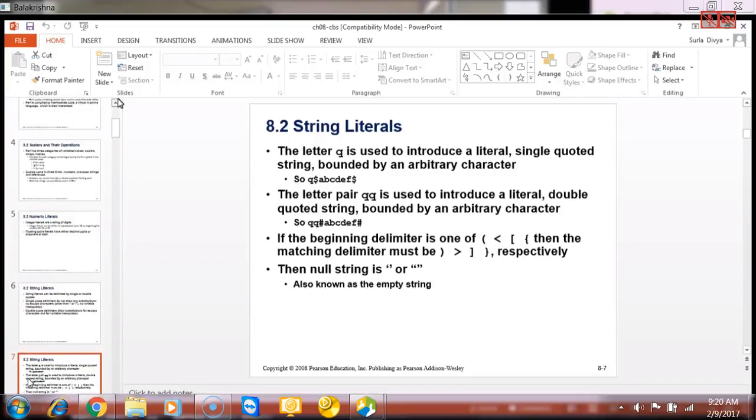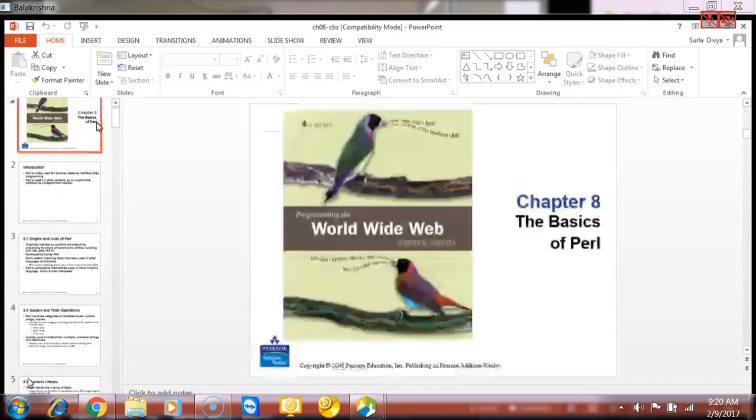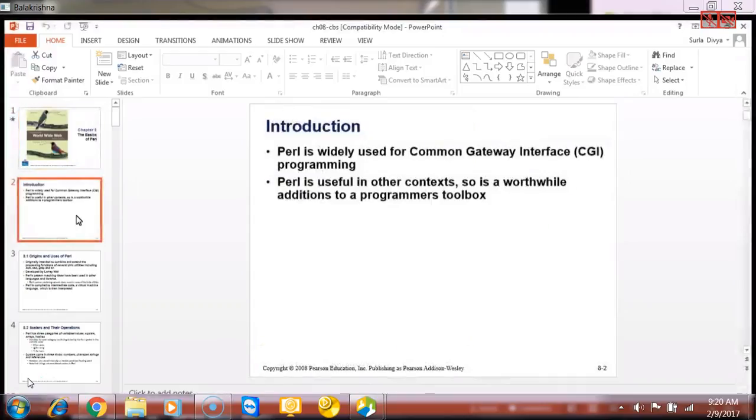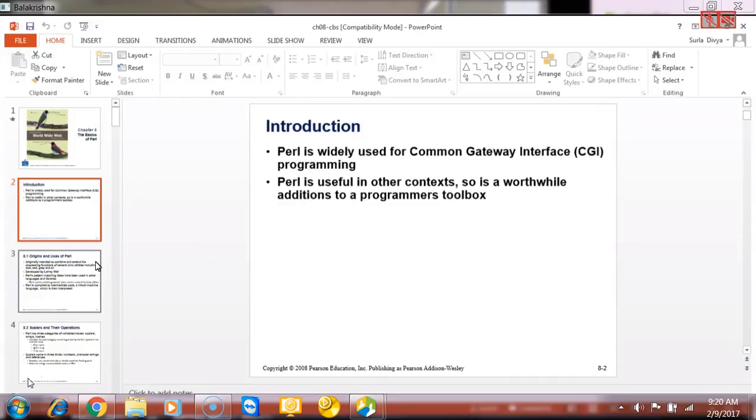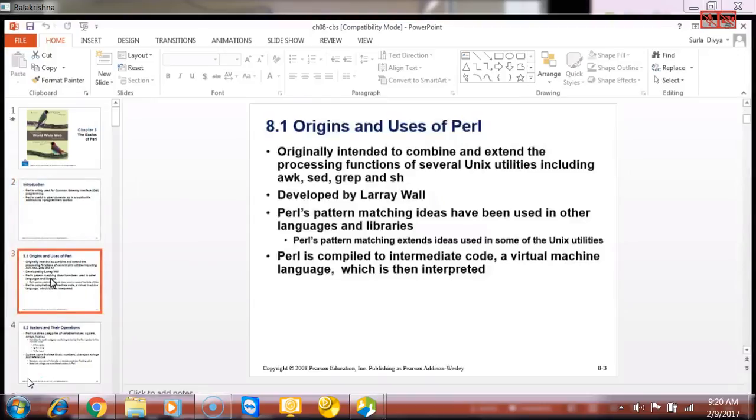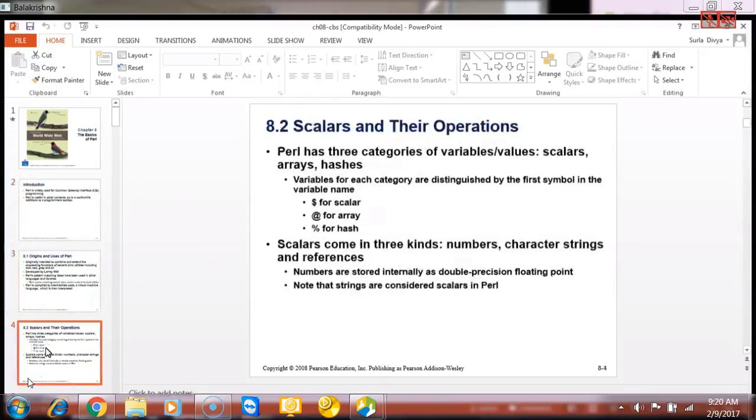So, a quick recap of what we have tried to understand. Perl is basically a scripting language. It's widely used in different applications, and it's a programmer's toolbox for maybe writing unit test cases, and even for testing people writing and developing their frameworks and doing the testing. Perl is widely used for common gateway interface programming, as we already discussed, and it was developed by Larry Wall.